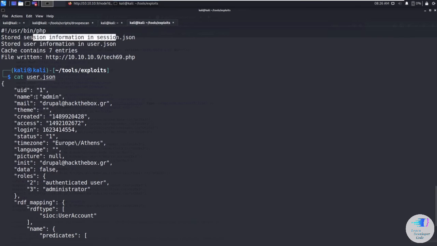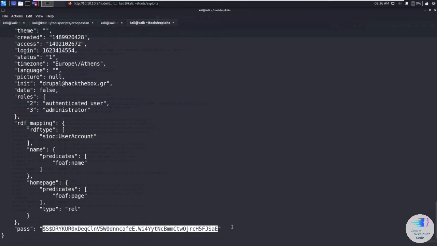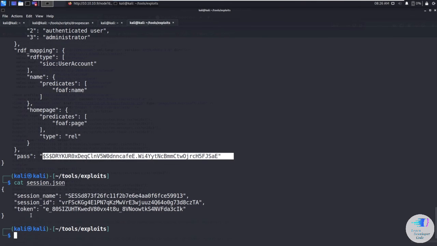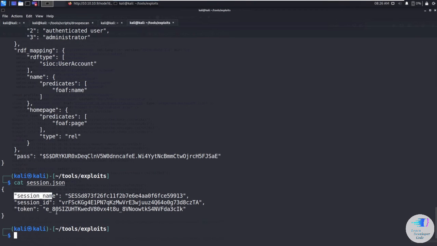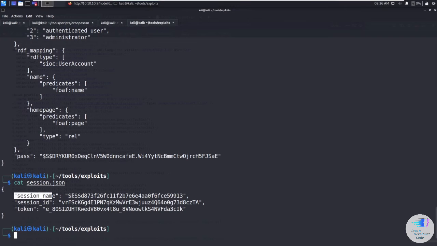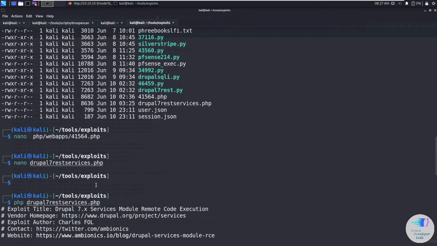You can see this is the admin and the password is this hash. You can crack this hash as well, and you can view the session information. What I have done is, we have three variables: session name, ID and token. I have created these variables in the cookie editor and placed these values. But even after placing all these values, I did not get an admin session. So that's another bummer, and another dead end.